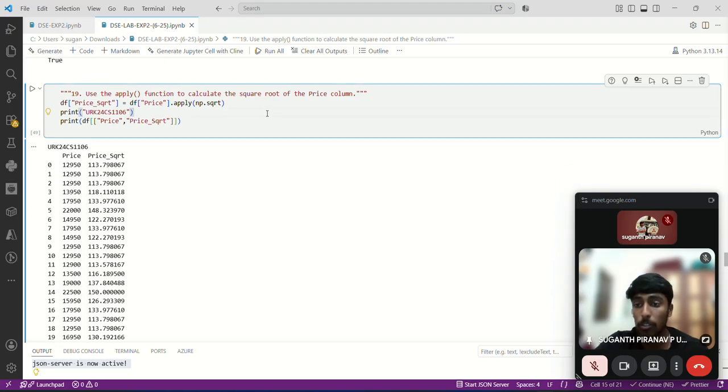Then 19th question, to use the apply function to calculate the square root of the price column. Here I have applied the function with the numpy square root function to calculate the square root of every value in the price column and store the result in a new column called square root of price.